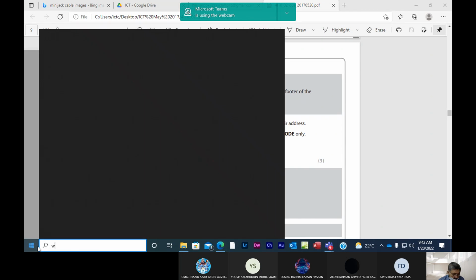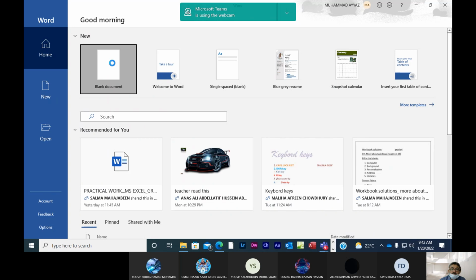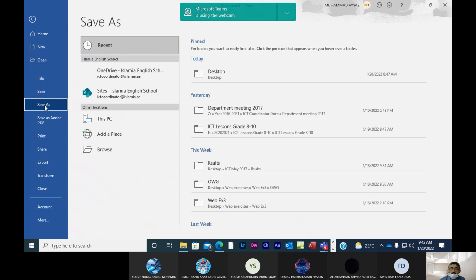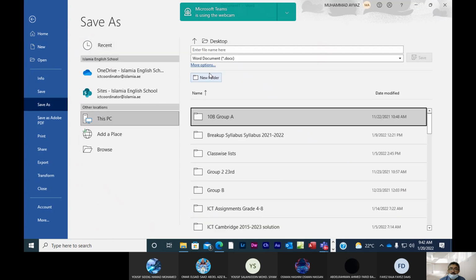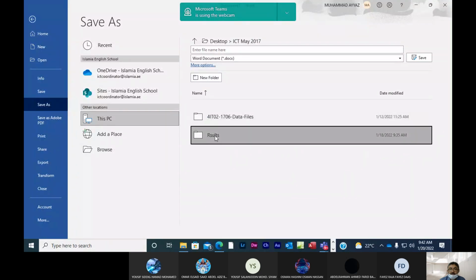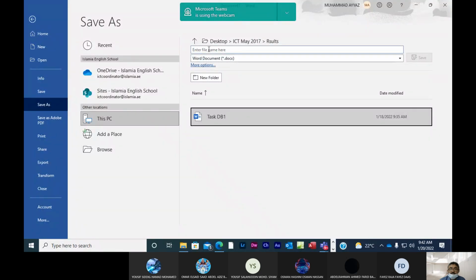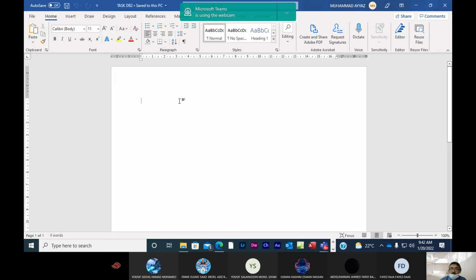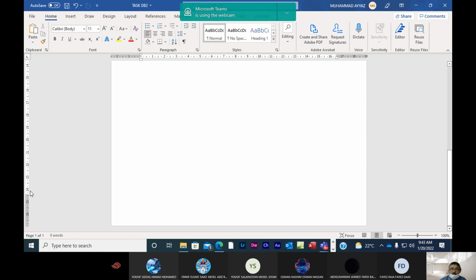So first we will open a Word document. You can save as, because we will select the folder on the desktop, which folder we want here. The ICT May 2017 results folder is there. So just give the name task DB2. So save this and move this a little bit up. And this also, not too much down, till here.